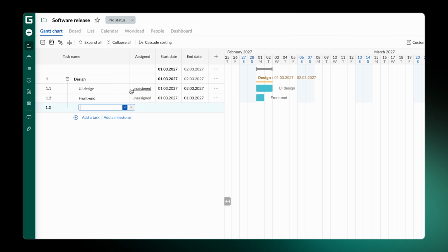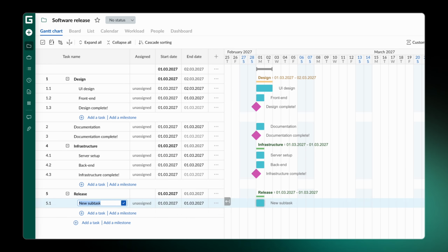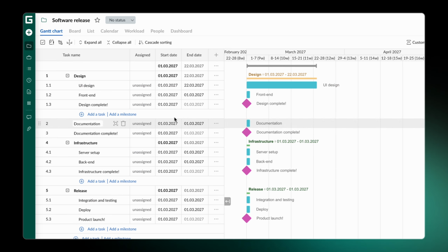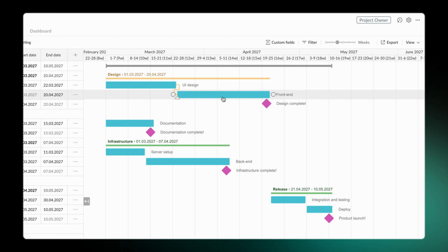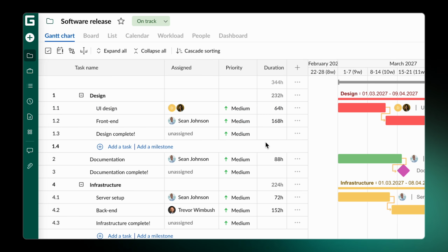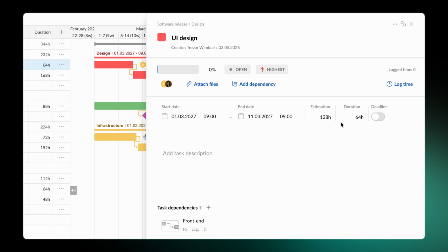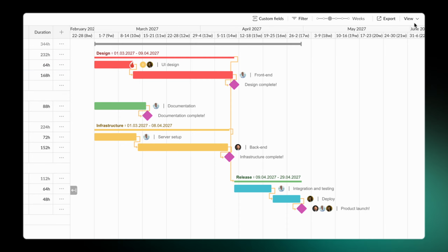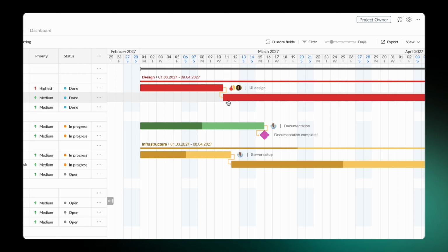Let's take a look at the same example that we saw on the PERT chart, but mapped out on a Gantt diagram. You add all your tasks, set start and end dates, and link dependent activities. In contrast to a PERT chart, here you can assign your teammates to tasks, define priorities, and track deadlines. Immediately, you see who's doing what, when each task starts and ends, and how the whole project unfolds over time.